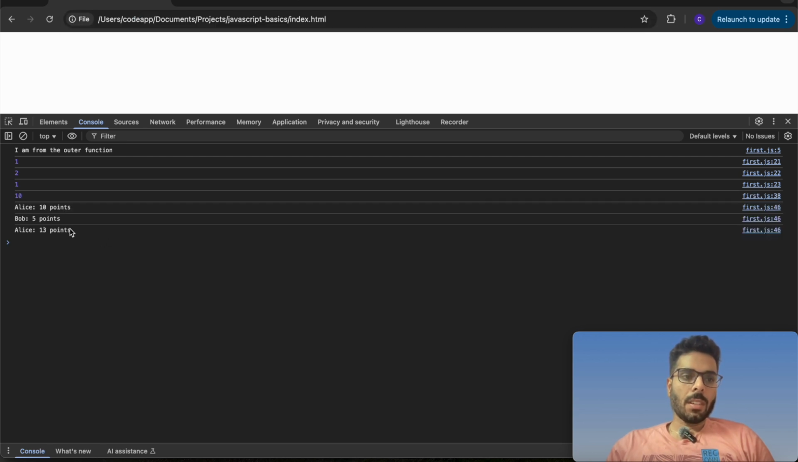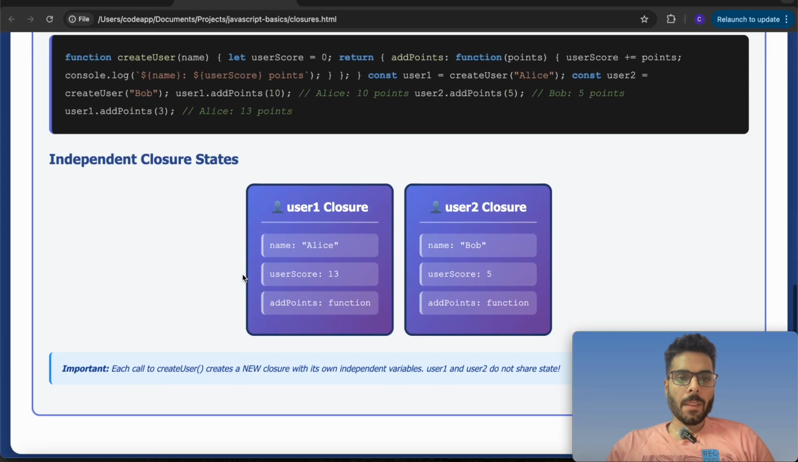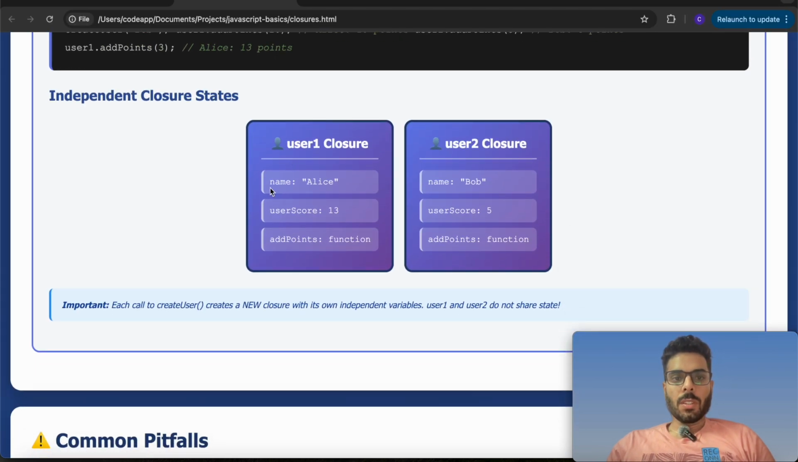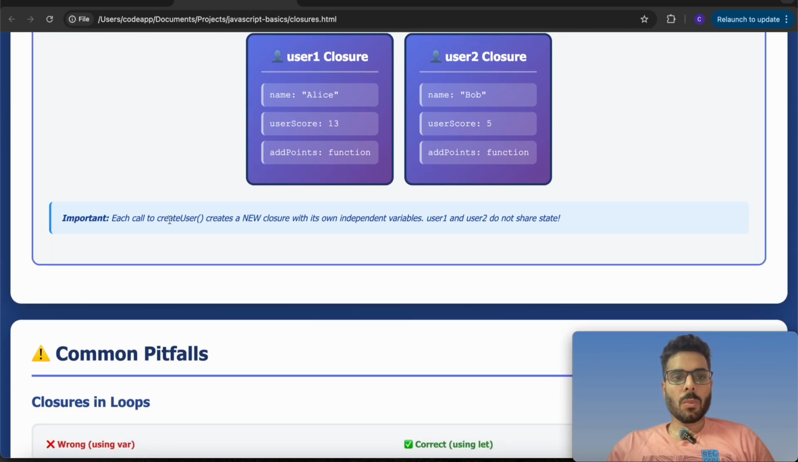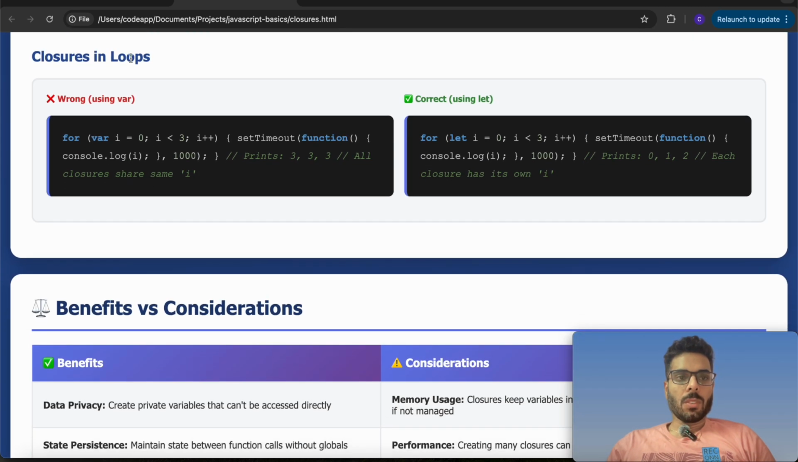So let's see: Alice 10 points, Bob 5 points, Alice 13 points again, because we already created the closure and we have that function inside the user1 and user2 variables, and we can use these functions to add more points. So user1 closure: name Alice, userScore 13, addPoints function. Each call to createUser creates a new closure with its own independent variables. User1 and user2 do not share state. Common pitfalls: closures in loops.